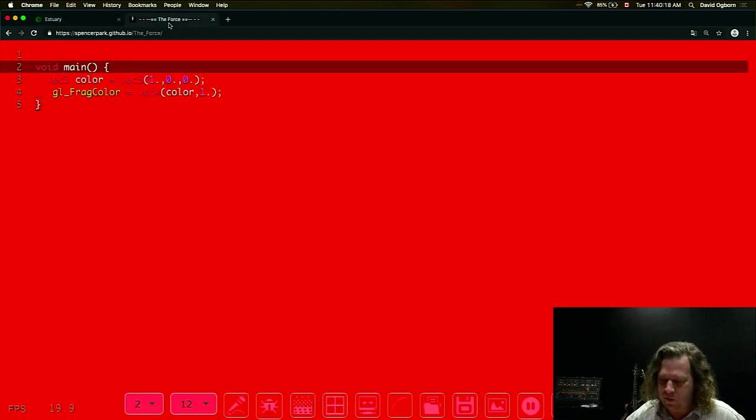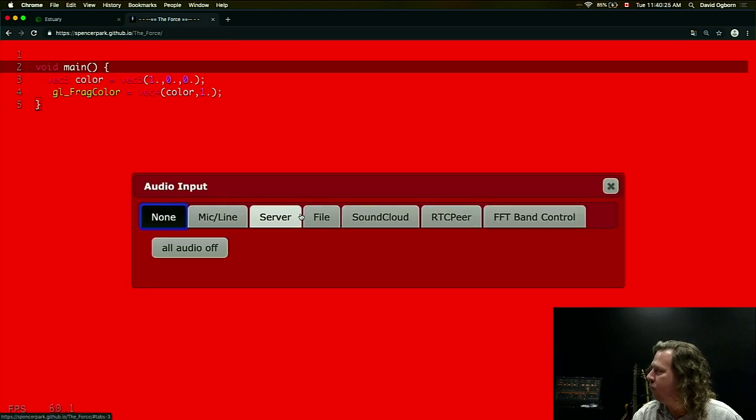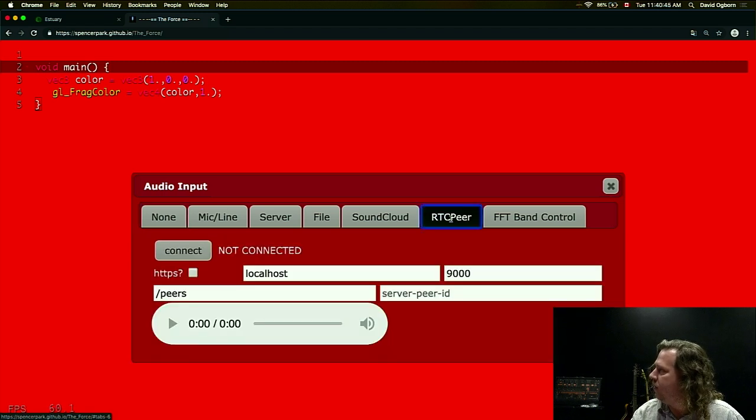And go back to the Force. And over in the Force, I'm going to click on that microphone. And here's all of the ways the Force can connect to audio so that you can synchronize audio with the visuals. I think the Force has done a really good job of trying to support these different ways of synchronizing audio and visuals. And over here is RTC Peer, which I think is something that Spencer added, actually. And I click on that. There's this interface here, and I can enter a peer ID, which is that inscrutable sequence of characters.